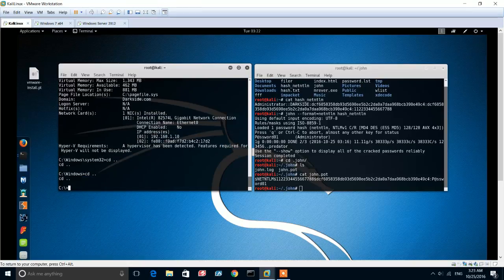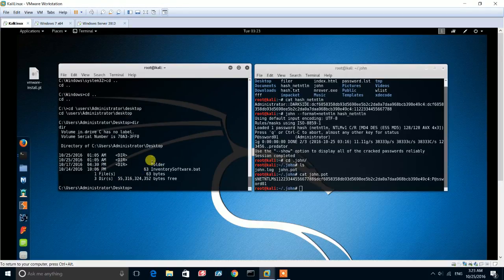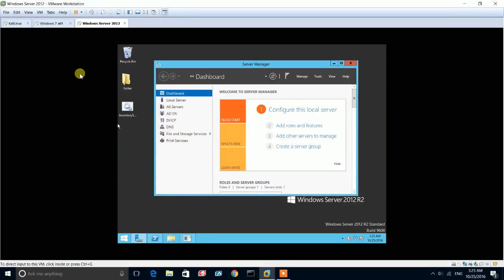So if I cd, and another cd, cd users, this is Windows, cd users, administrator, and Desktop. If I list there, as you can see here, I have one folder, and I have batch files called software. If I go back to the server and look at the desktop, here are the two folders I have.